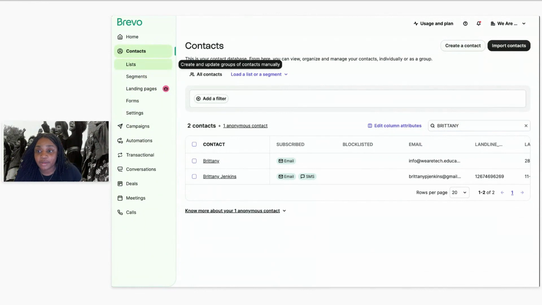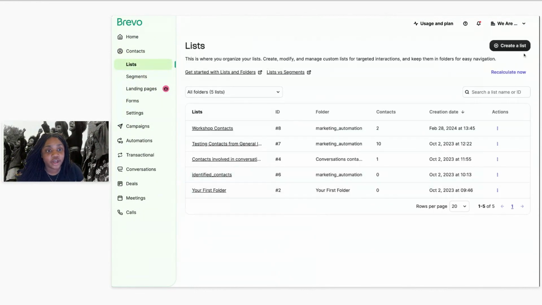But I'm going to click where it says lists, and you can create a list. So I already have a list where it says like workshop contacts. That's where I'm going to save this person's contact information. But you can create a list and save the list of information there. And as I shared before, by default, every Brevo account automatically has a your first folder. So for time's sake, if you don't want to add a new folder, you can just click where it says your first folder. And then once you've done that, you can click OK. And then that first connection is created.